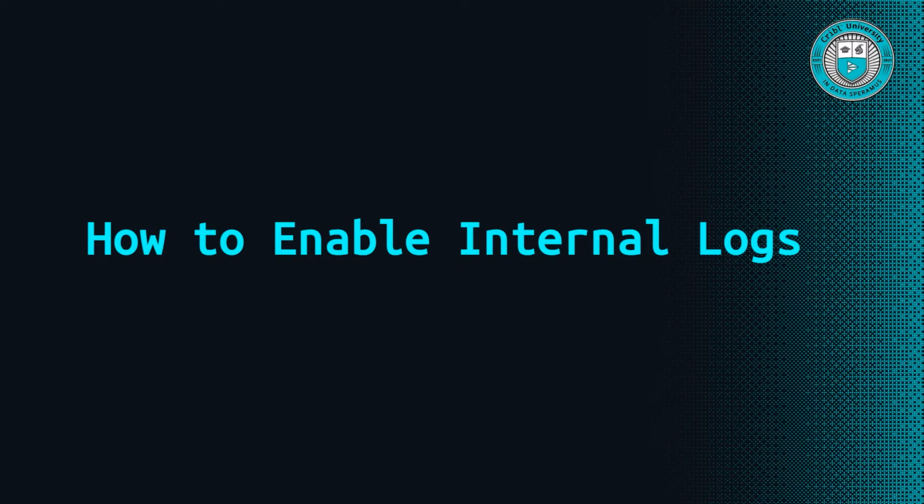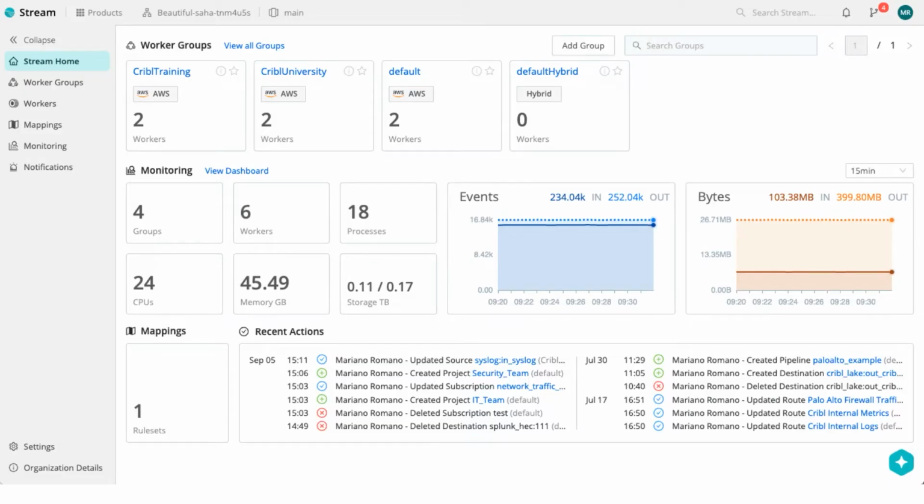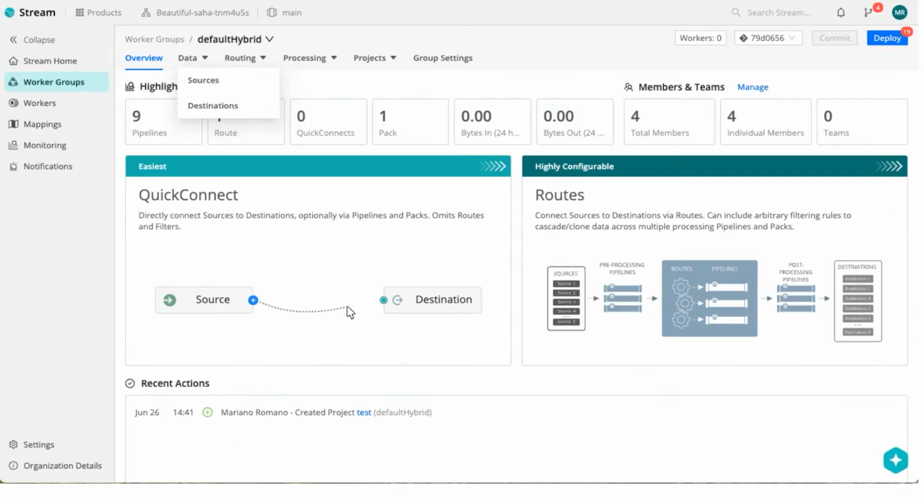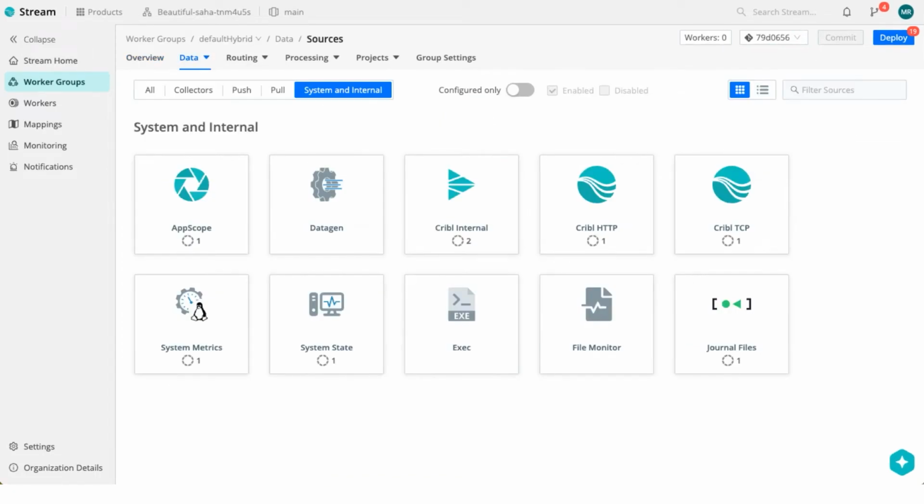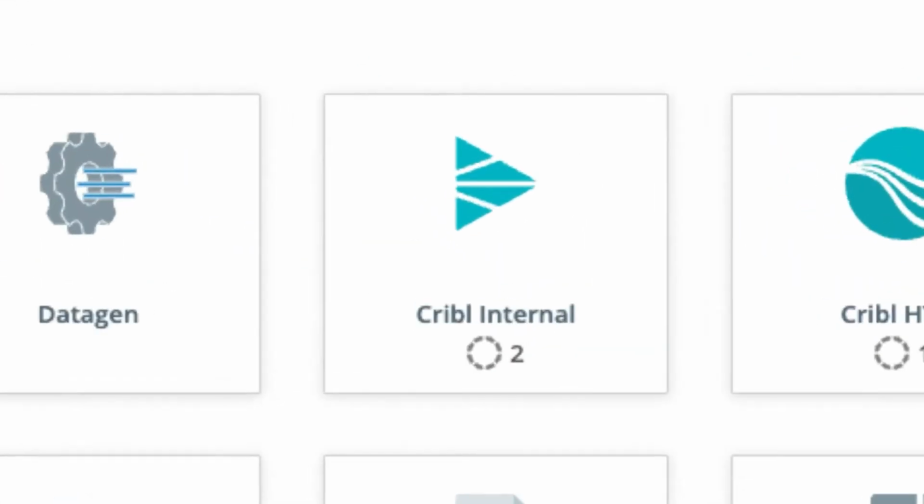Now let's take a look at how to enable internal logs in Cribl Stream. To enable internal logs in Stream, we first need to select the worker group we want to enable the logs in. To start, navigate to a worker group. On this page, select Data and then select Sources. By filtering on System and Internal Sources, we will see the Cribl internal source. Select the Cribl internal source.